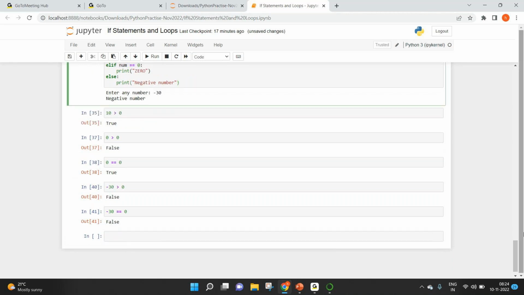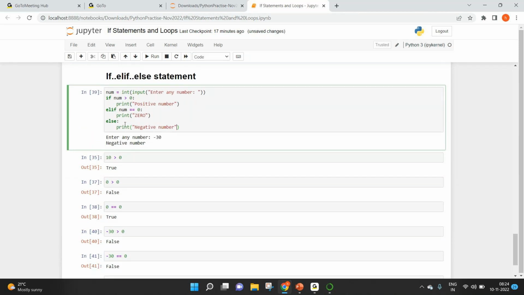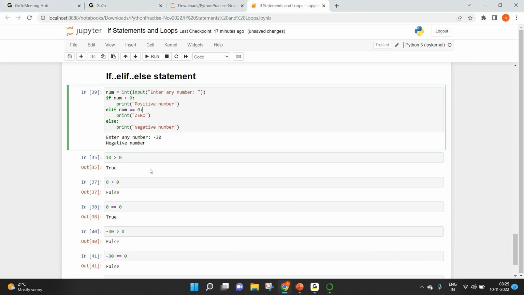So if both are becoming false, then it will go to the next block, which is nothing but negative number. Hence it is printing the same. So that is how if, elif, else works. And one interesting thing here is elif is actually shortcut for else if. Hence that's how they have derived this keyword called as elif. So instead of nested if statements, people preferably go with if, elif, else statements.